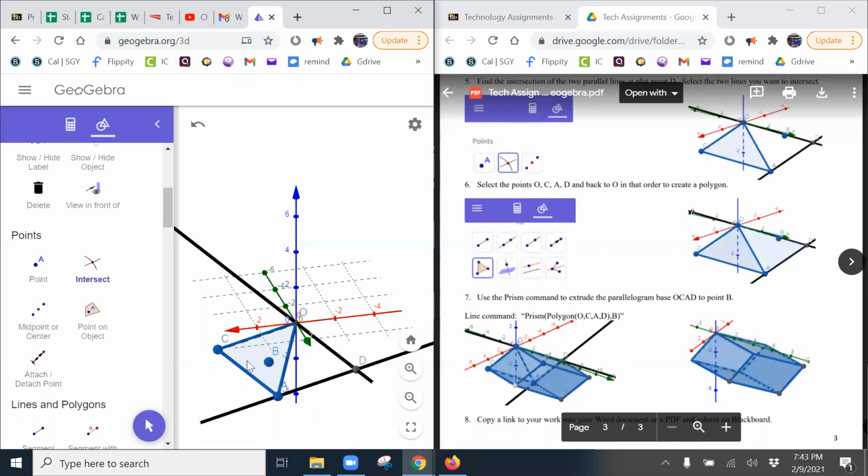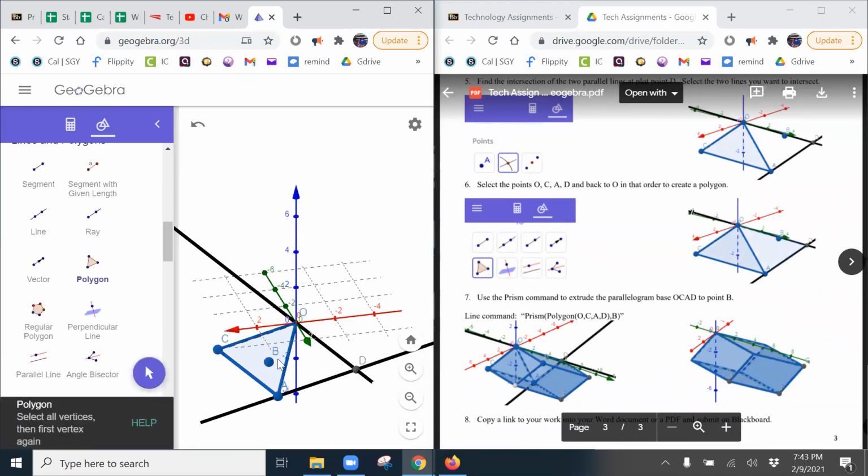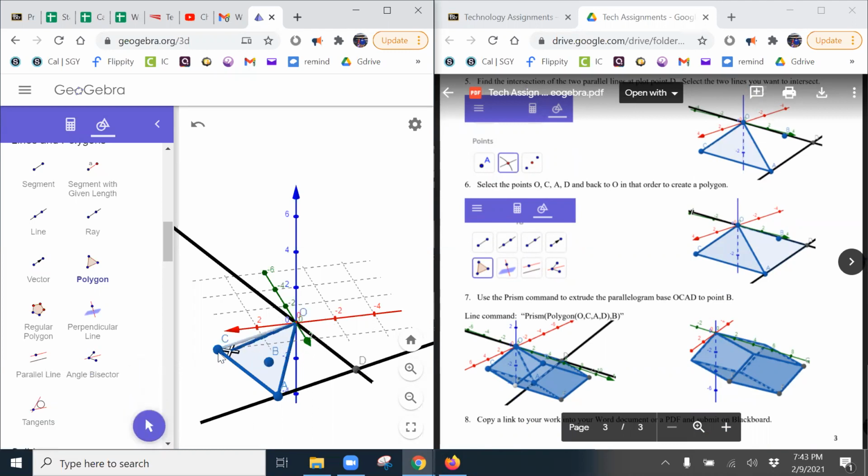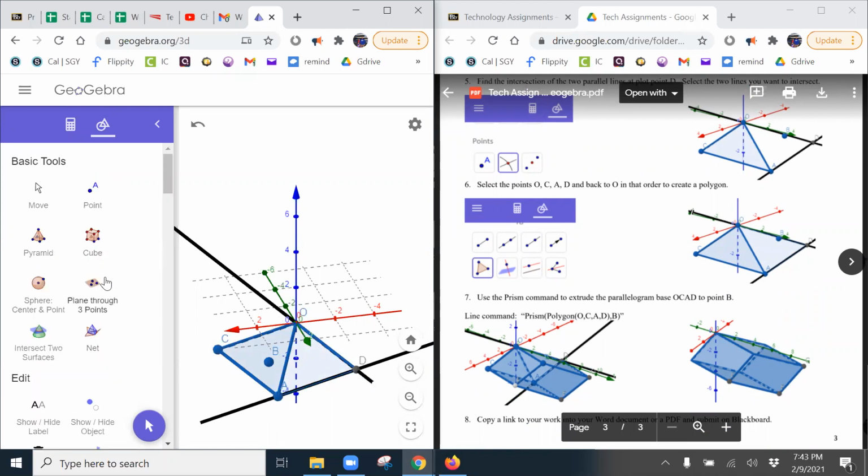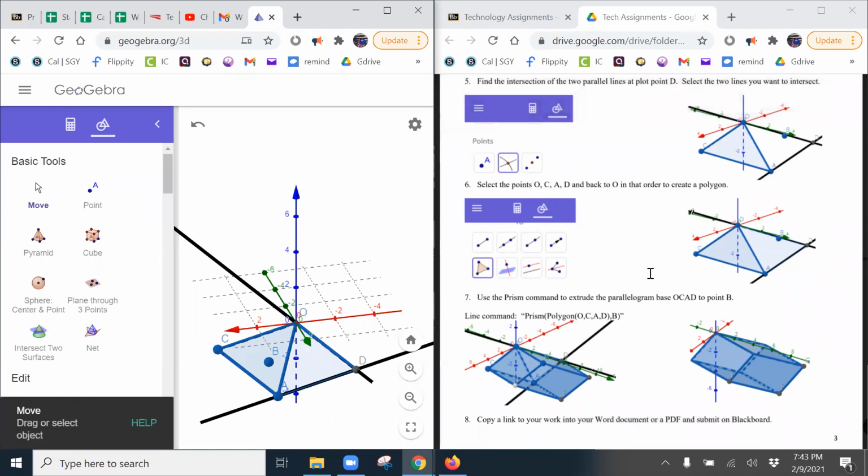So then I want to create a parallelogram. In order to do that, I need a polygon that's going to go through these points. So I'm going to go from O to C to A to D, and then back to O. And now I have a 4-sided polygon, a quadrilateral, in this case a parallelogram. Guaranteed to be a parallelogram because I manufactured it using parallel opposite sides.